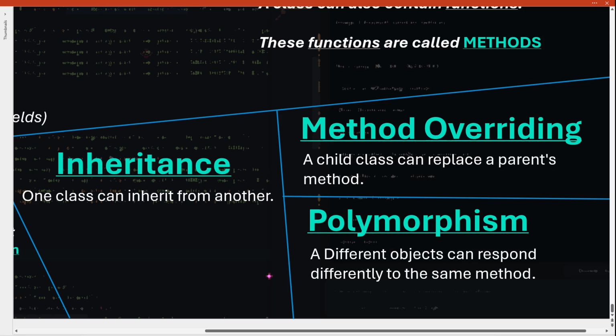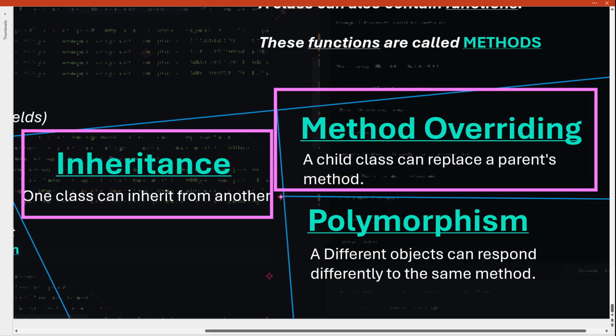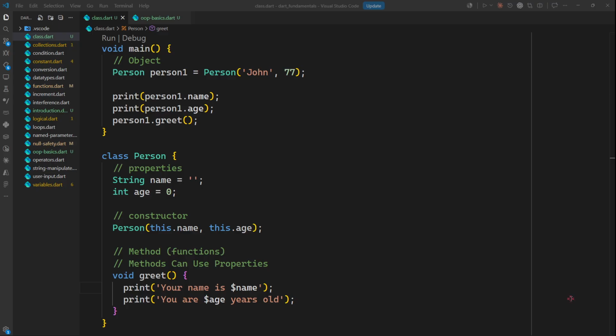All right, so in this current video, let's quickly talk about what inheritance, method overriding, and polymorphism are in just a few minutes, trust me. Now back to our file here.